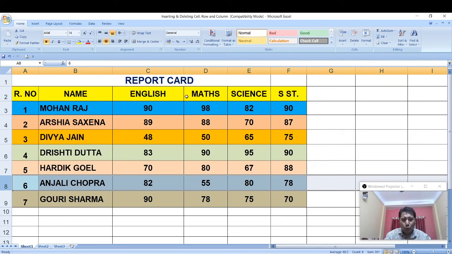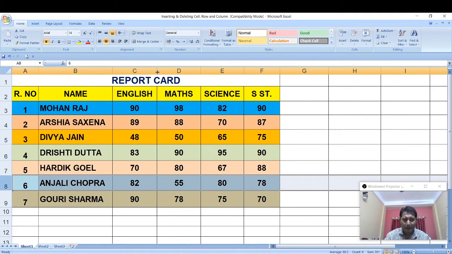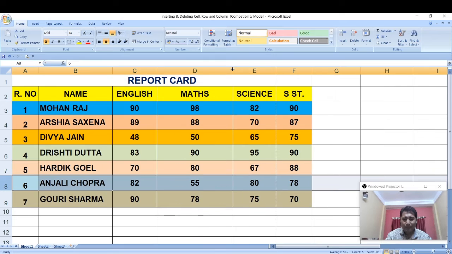Take the mouse pointer to the boundary between two column headings, press the mouse button and simply drag towards the left side. You can see that the width of the column has decreased. If you want to increase the width of the column, again go to the boundary between two column headings, press the mouse button and drag the mouse pointer towards the right side. You can see that the column width has increased.